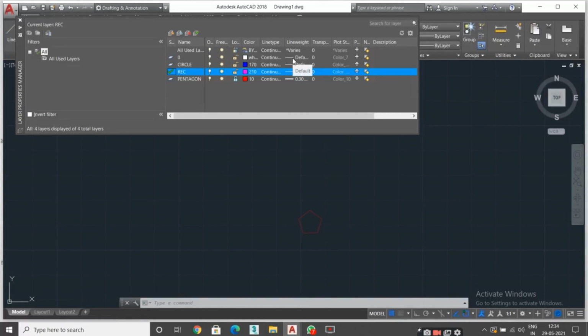So guys, this is enough for right now. I will teach you very clearly again when I draw the entire building plan using AutoCAD.